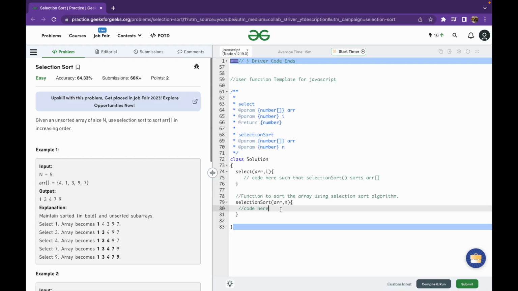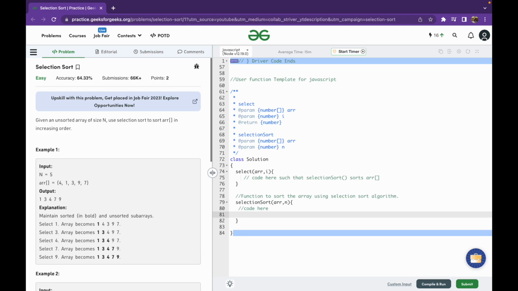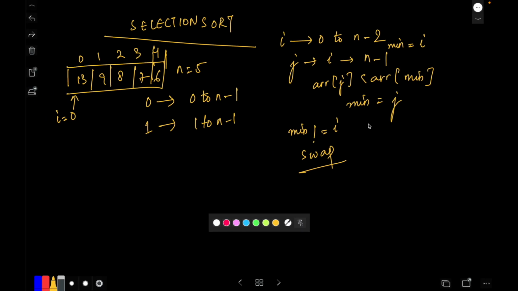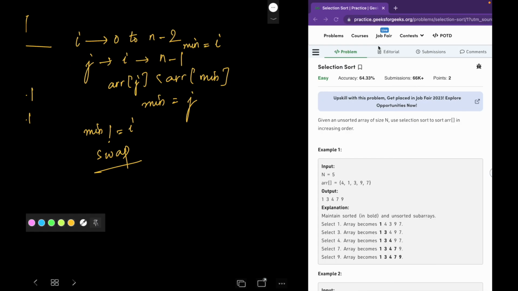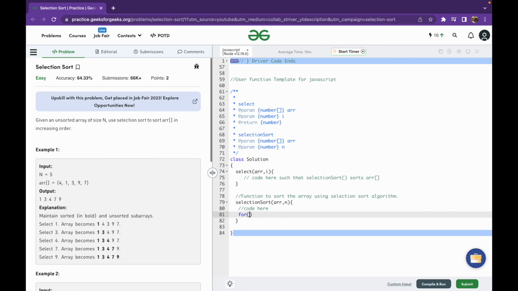So I have this selection sort question here. So we'll try to write the same pseudo code in this. First, I said my ith loop will run from 0 to n minus 2. Okay, so I'll just do for let i equals 0, i is less than n minus 1, i plus plus.